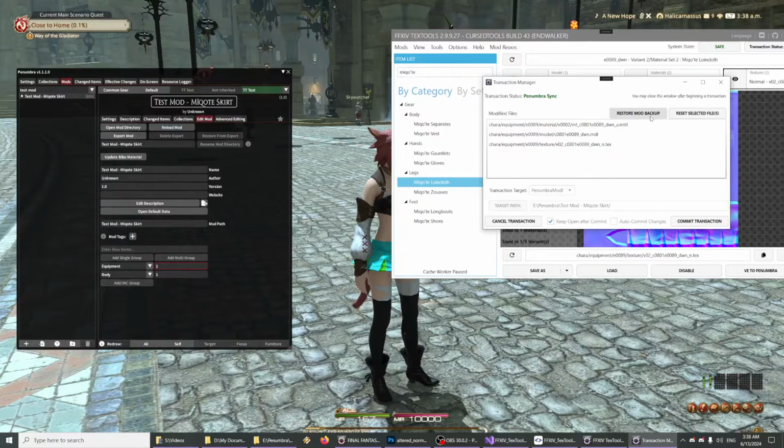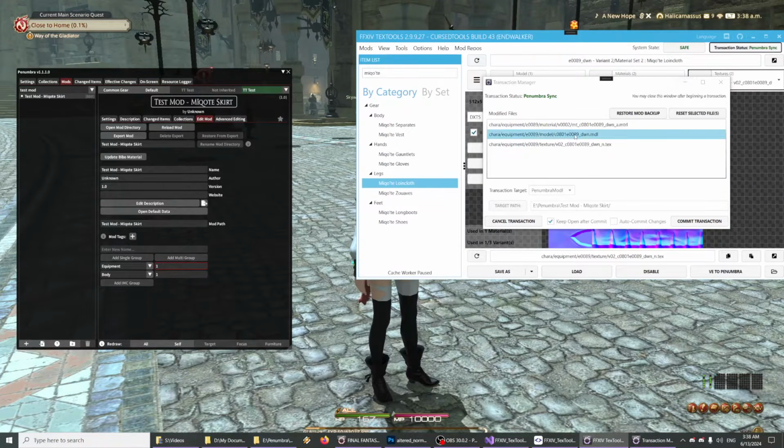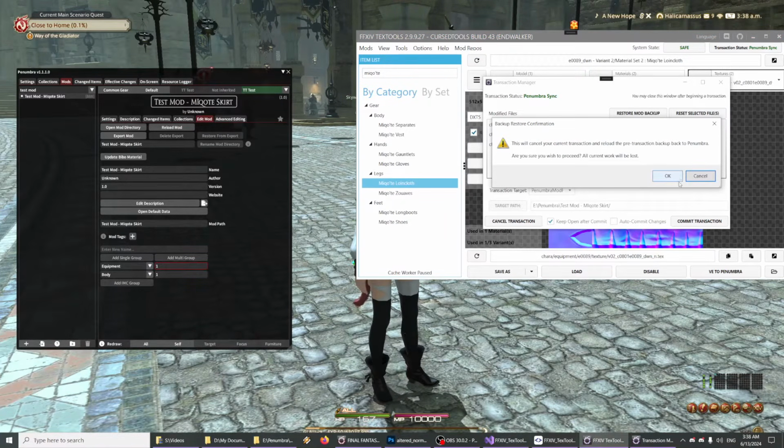We want to go back to how we were. We can do that. Open the transaction status menu again, and click Restore Mod Backup. A backup is automatically created when you begin attaching to the Penumbra mod. And you'll see here it says you're going to lose all your work. Great. If you wanted to lose your work anyway, perfect.